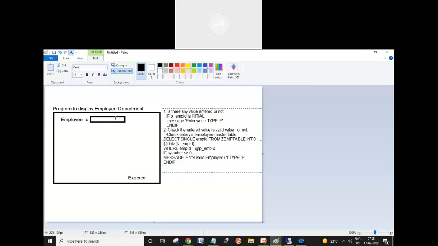So we do all validations in at selection screen, and populating default values in the initialization event. So first the initialization event, next at selection screen, and then start of selection. After selecting the data, display the output in which event? End of selection. Okay, clear?